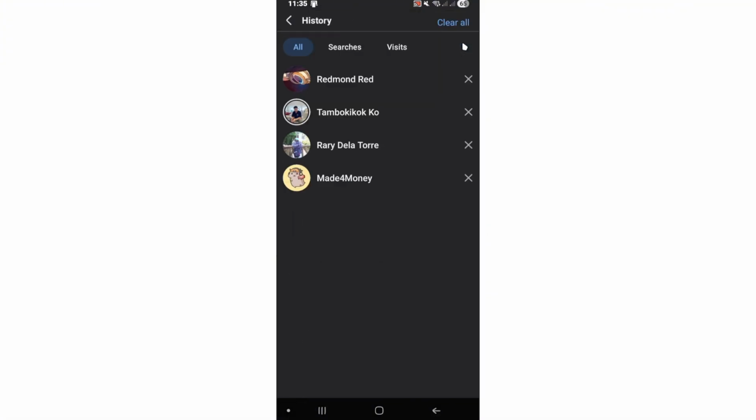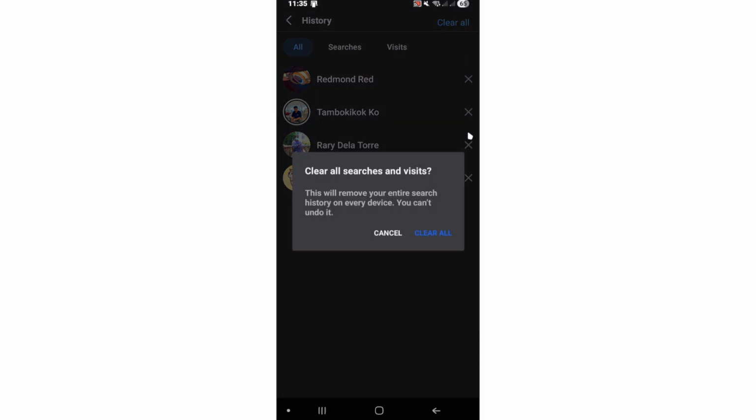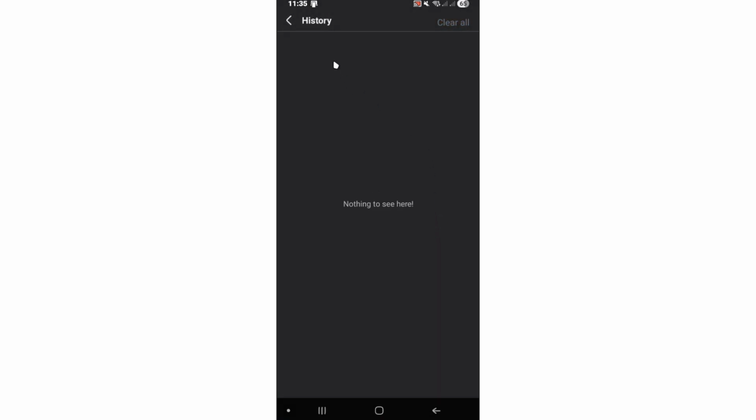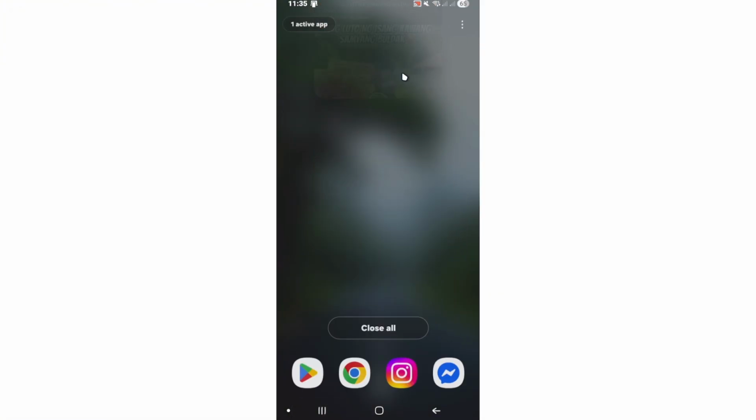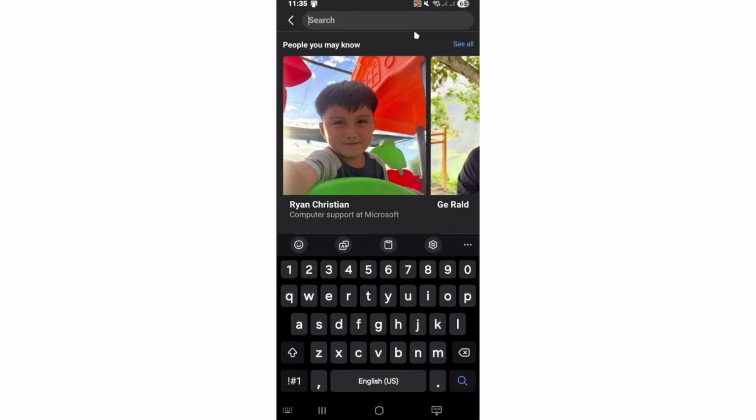go ahead and tap on See All, and then just tap on Clear All. Once that's done, go ahead and go back, again, back. Then go ahead and force close the app, reopen it, use the search bar, and it should work now.